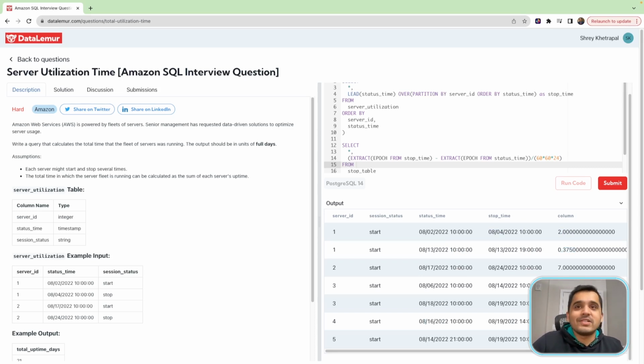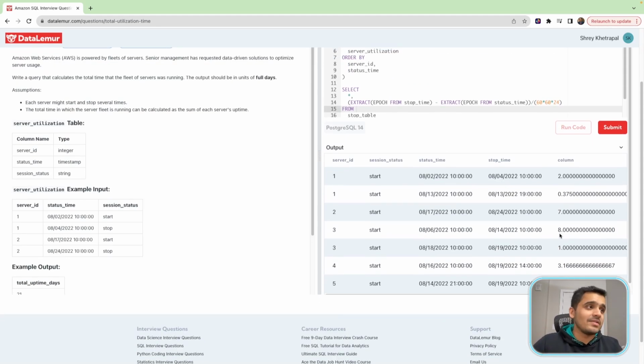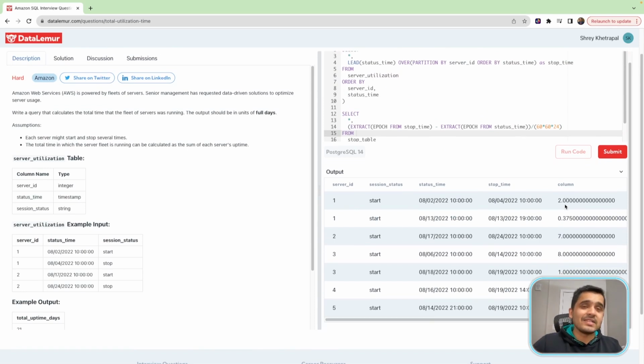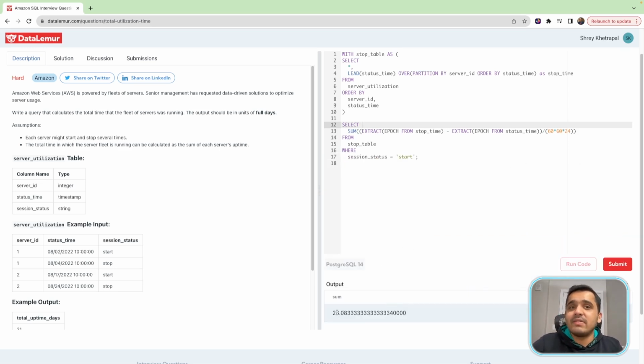Now all we want is the sum of this entire column over here. That is our answer. So this is all in days for us. So I'll just do a sum. I'll add this, and we only need one column, so we can just remove this all statement as well. If we run this, we have the sum as 26.08.